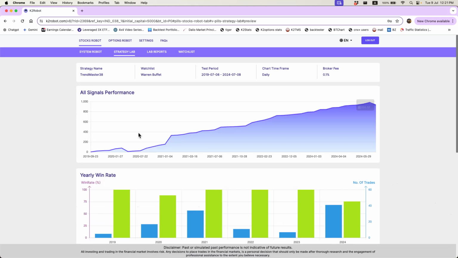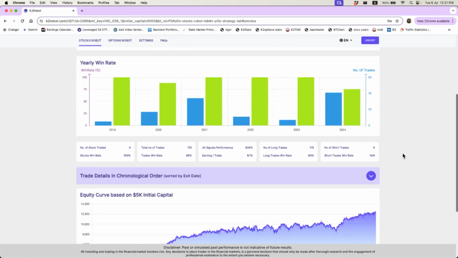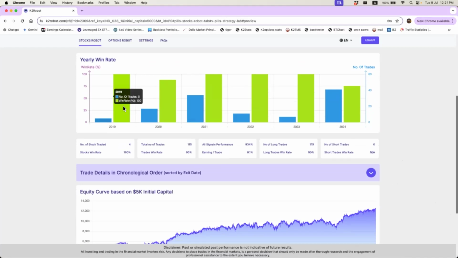You can see the signal performance is very strong. During COVID time, it had to draw down, no choice. Then the Warren Buffett stocks have a very high win rate. In 2019, 2020, every time the win rate is 80% and above, and some years even hit 100%. But because there are only 4 stocks, guys, do not overthink the win rate.